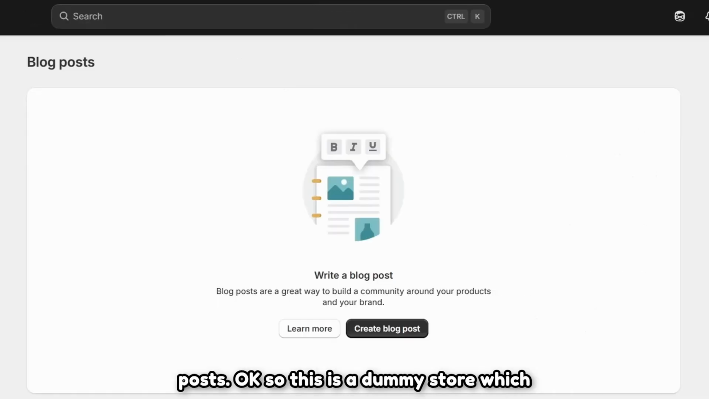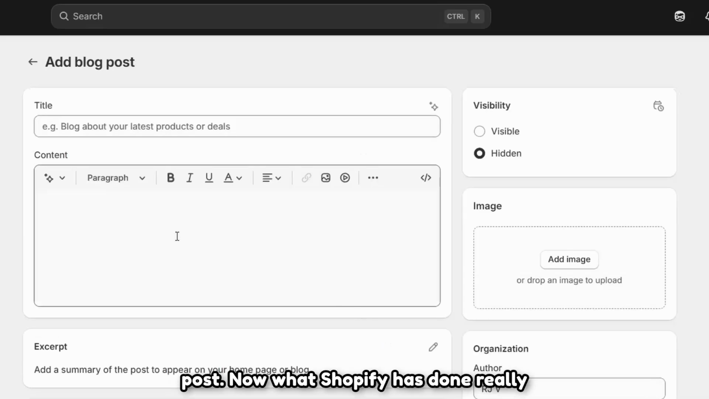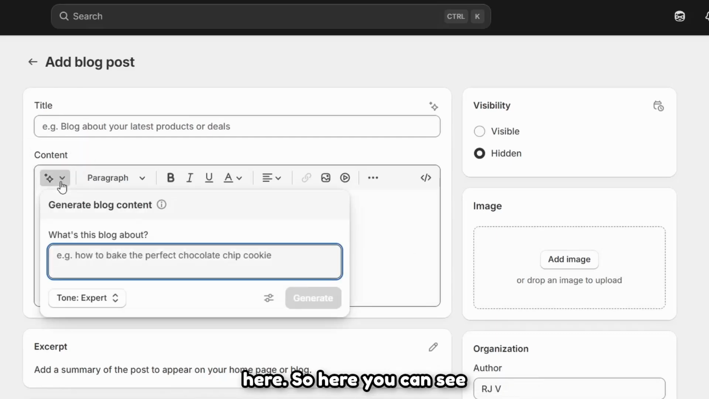Okay, so this is a dummy store which I have set up to show you, and here what you want to do is click on create blog post. Now what Shopify has done really interesting is they have an AI feature right here. So here you can see they're prompting you to generate blog content by just typing in the keyword. What is this blog about?